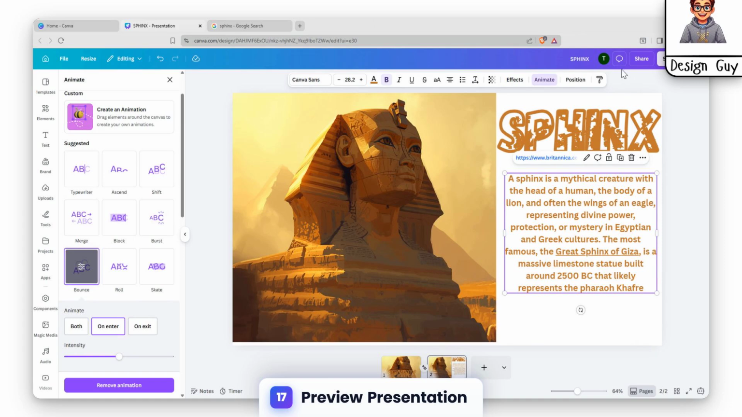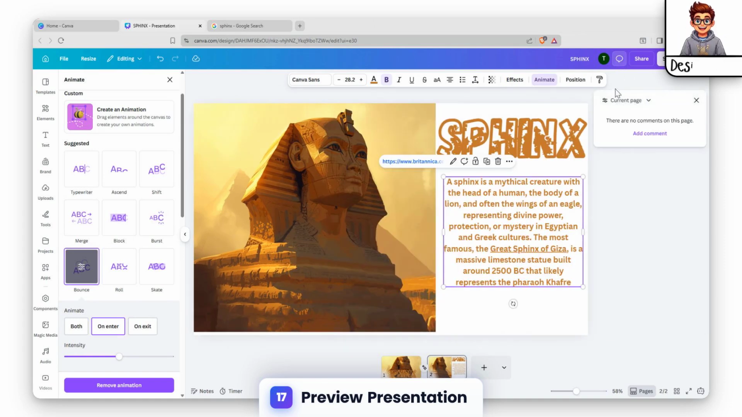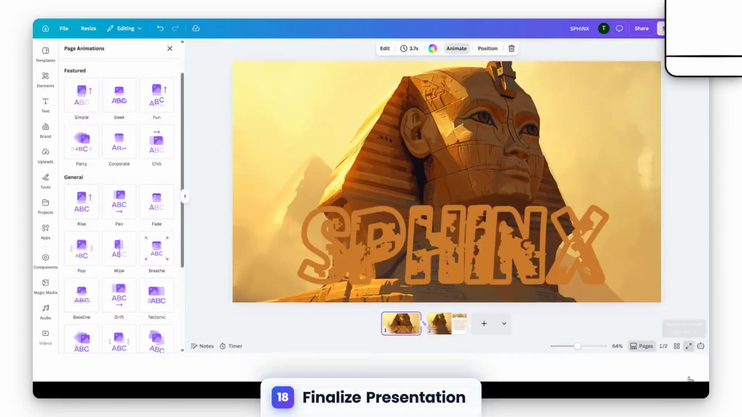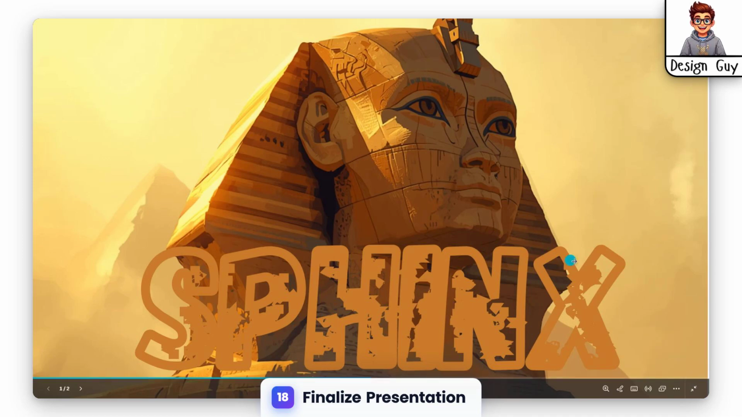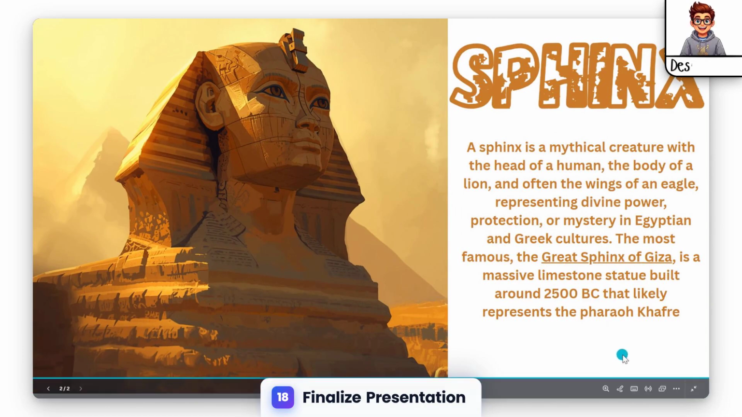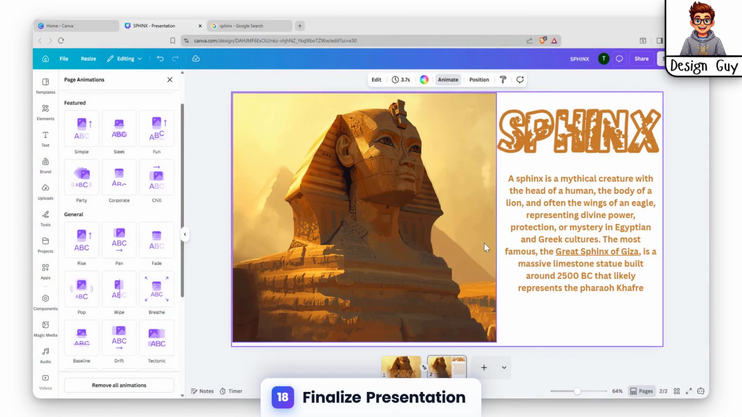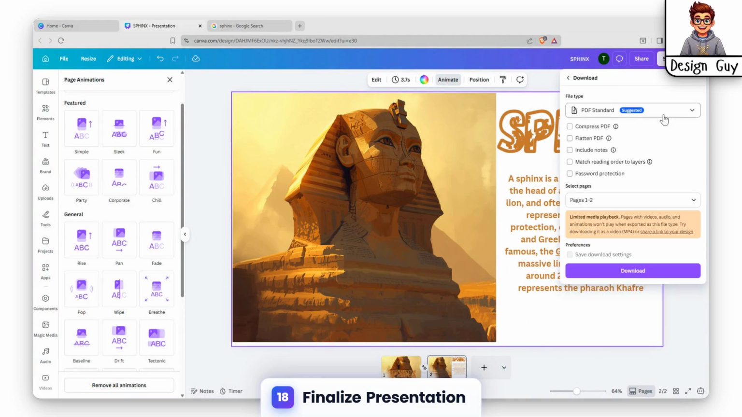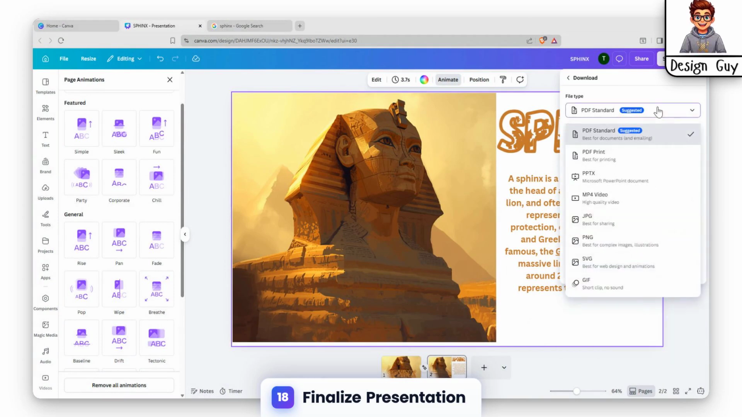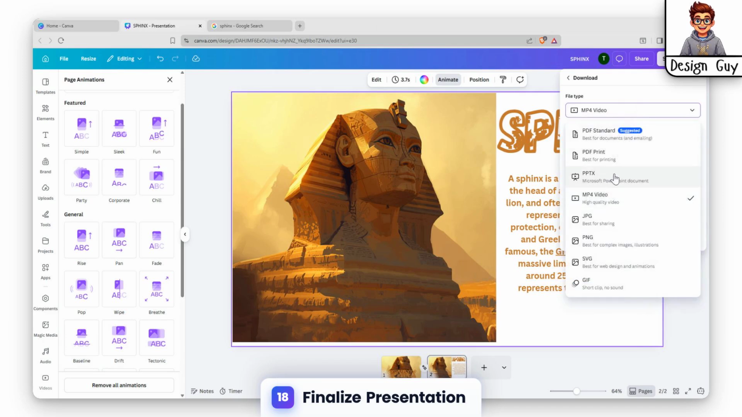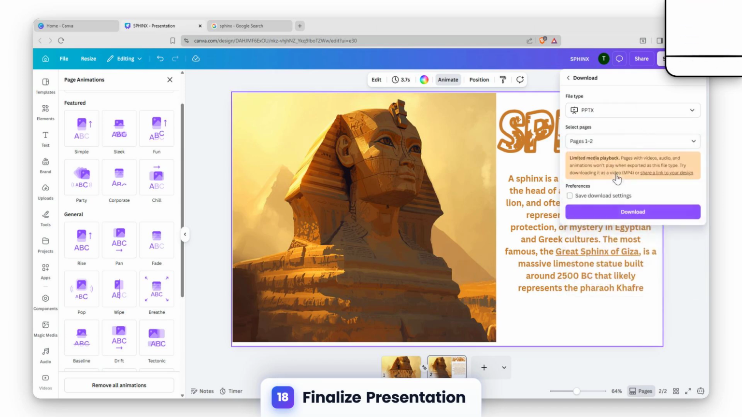Make sure all information is correct and adjust as needed before saving your changes to ensure accuracy in your final version. To save your presentation, click the Share button, then select Download. You'll see options for the file format. Choose MP4 to save your presentation as a video file, perfect for sharing or uploading. Alternatively, if you want to use PowerPoint, select the PowerPoint option before downloading. Your file will be saved in the chosen format, ready for editing, presenting, or distributing as needed.